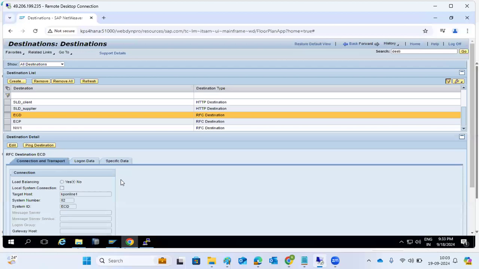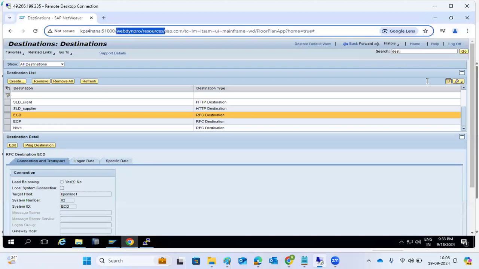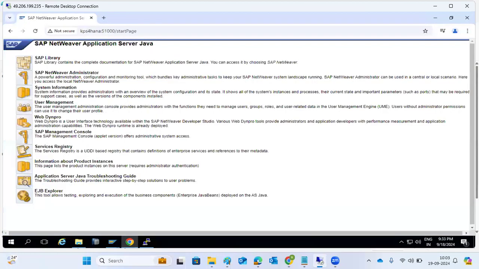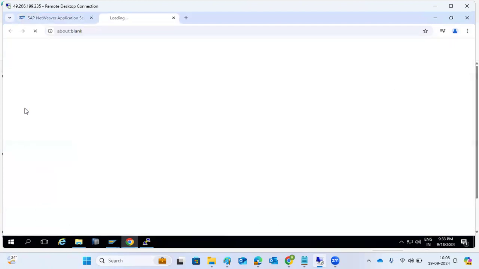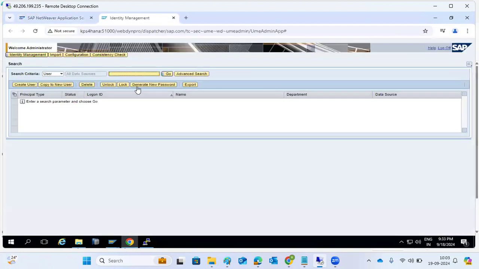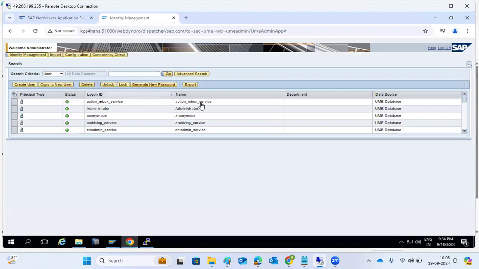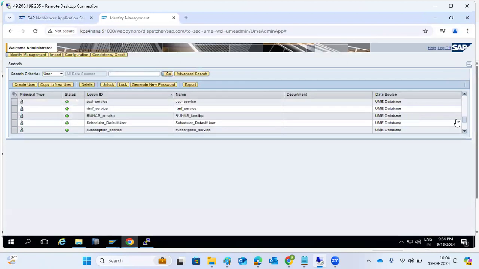In that case, just log into the Java systems. If you go to the Java system, there is a user management. In the Java user management, you see we have only Java level users. We have the Java UME database at Java level. But if you integrate Java with the ABAP system, then you can use the ABAP UME.